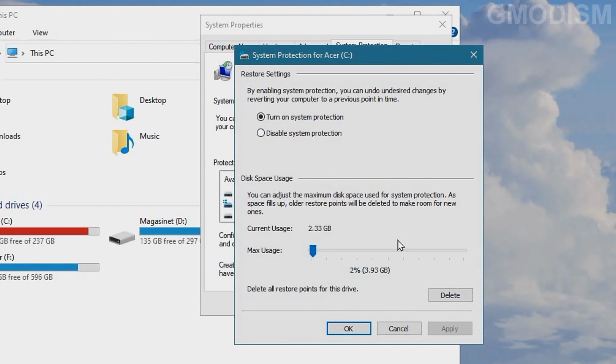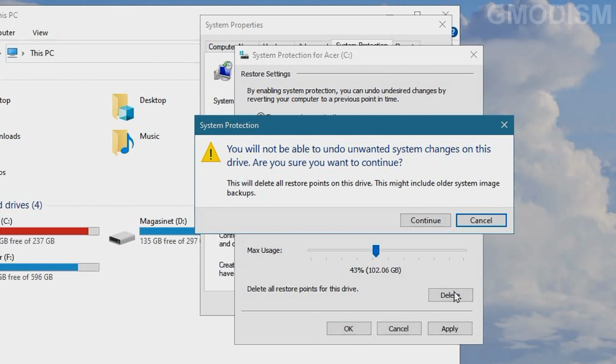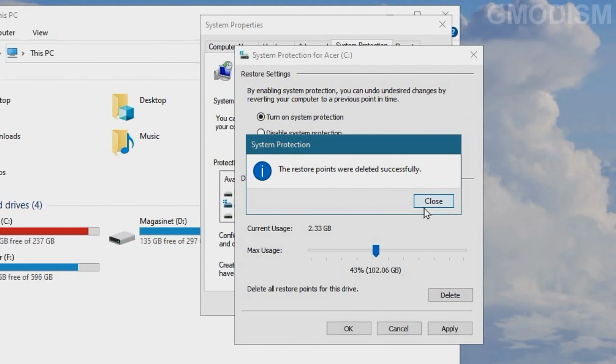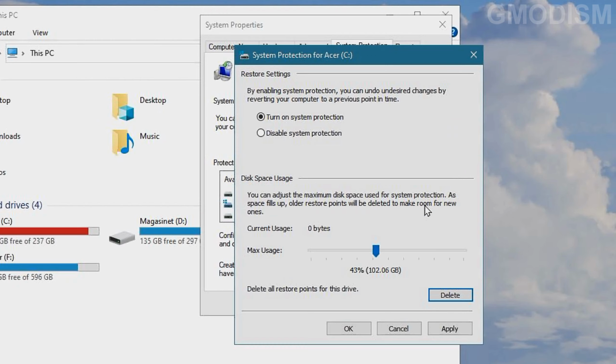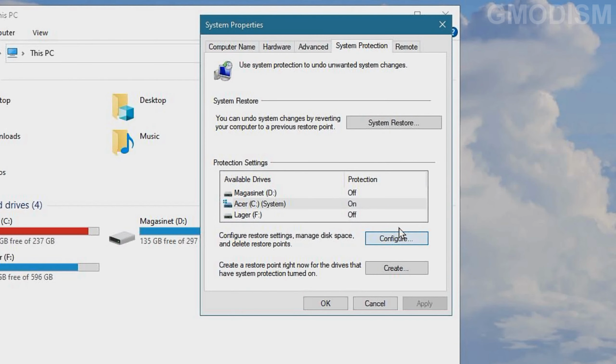What you can do is go into configure, and you can see that my restore point is really small. But if it's big, like if it's set to 50%, it's probably like 100 gigs or more. So what you would do is click delete the restore point. And now it's deleted, fantastic. And then you would set it to a lower value, just a few percent, and click apply and OK.